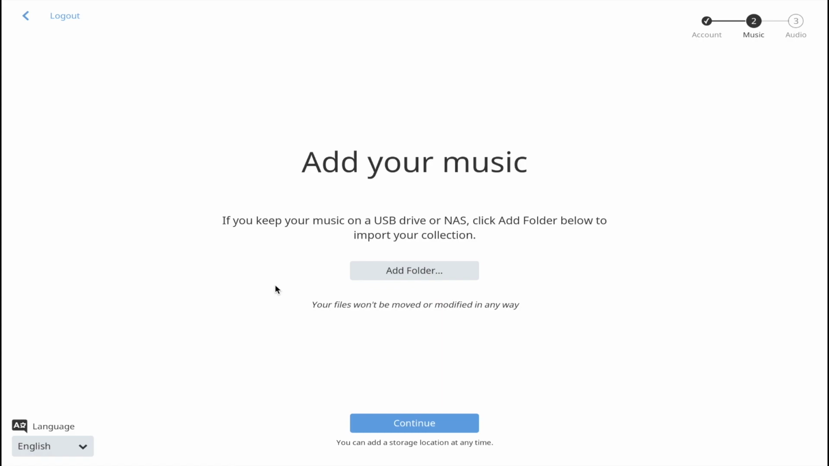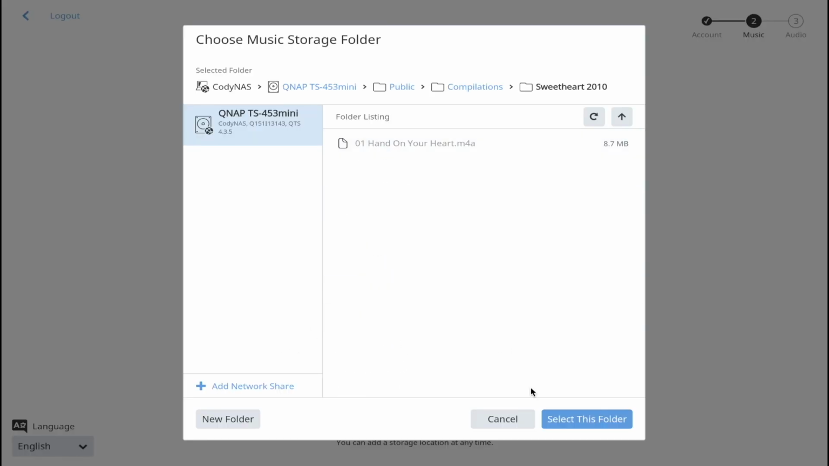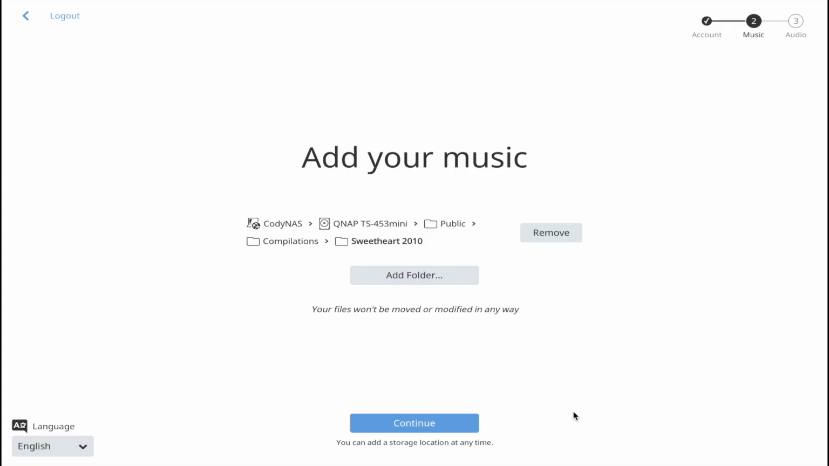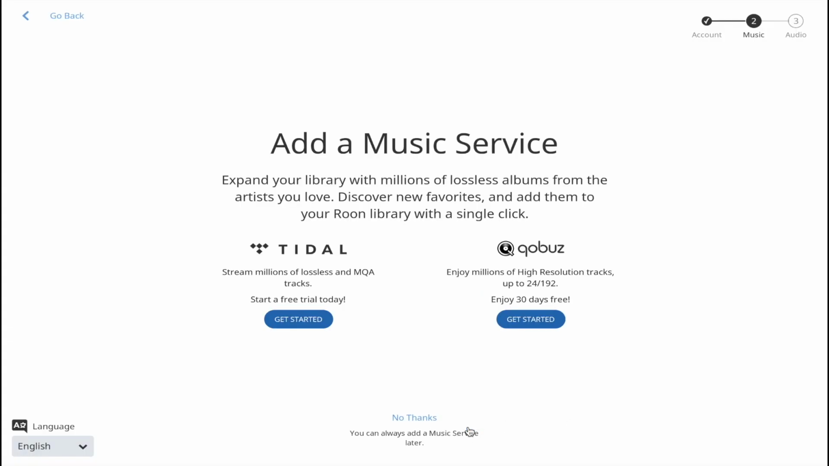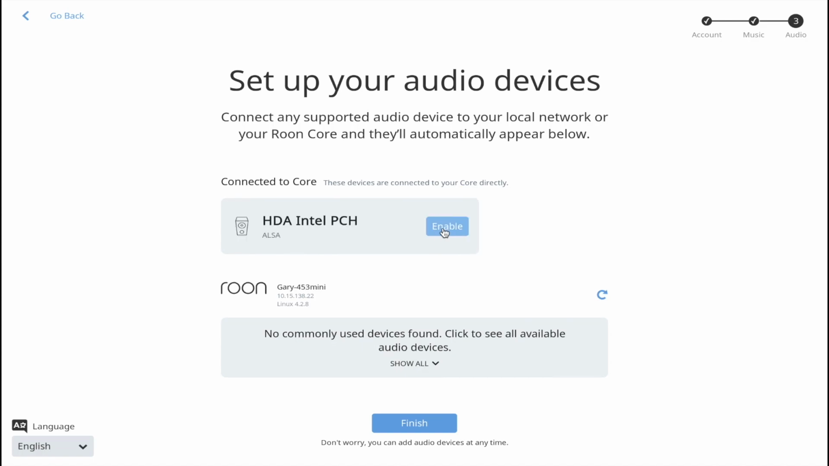After signing in, you can add music from a folder from either a USB drive or a NAS. After making the selection, just click Continue. On the next page, you have options to incorporate streaming services with Roon. I don't have a subscription to either of these streaming services, so I'll just click Next. On the final page, you can just select an audio output device and click Finish.